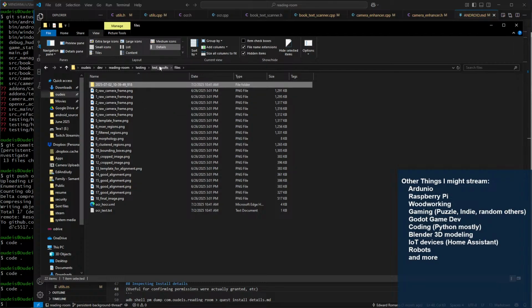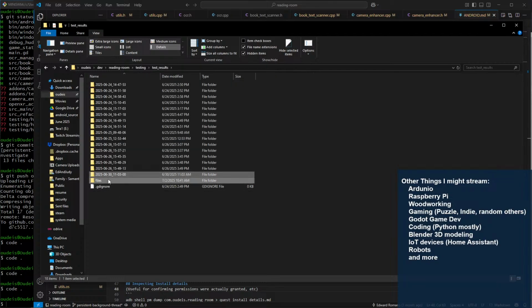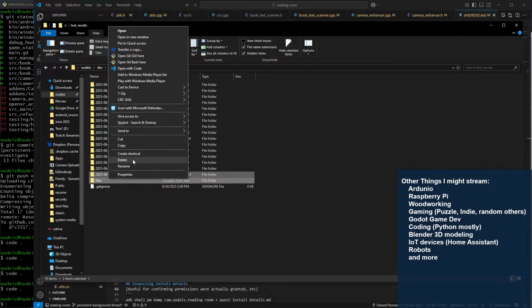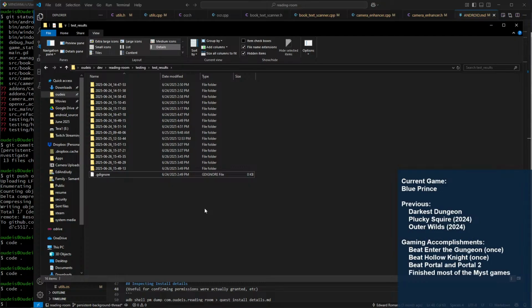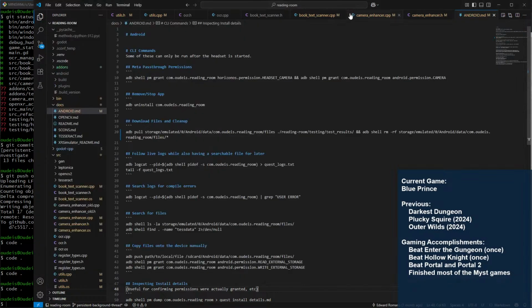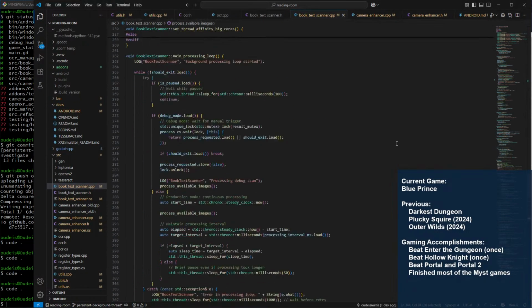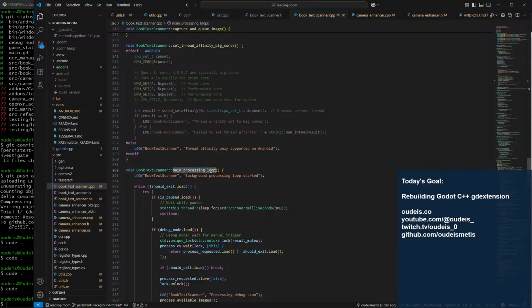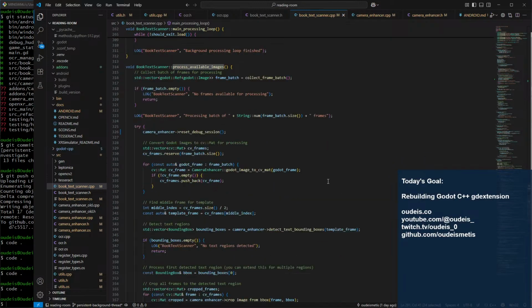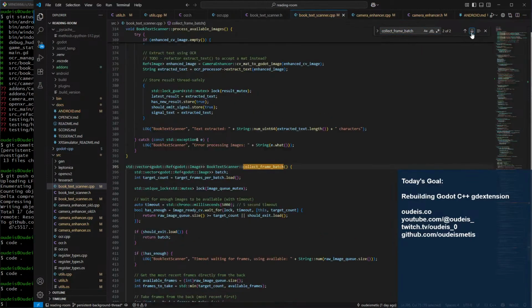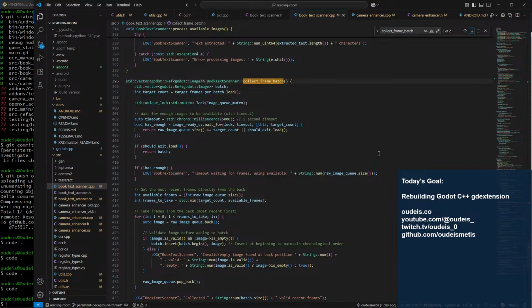Okay. Let's do this. Let me nuke these. I think that just confirmed visually what my complaint was. I think I do know exactly what the issue is. But let's dive back into the code. And so when we did the book scanner, it's our main process loop, process available images, collect from batch. So here's our collect from batch.